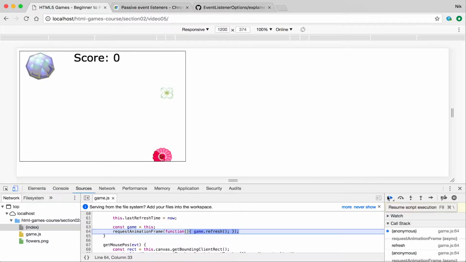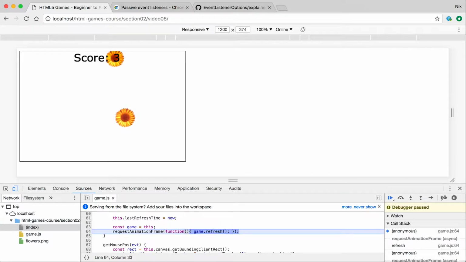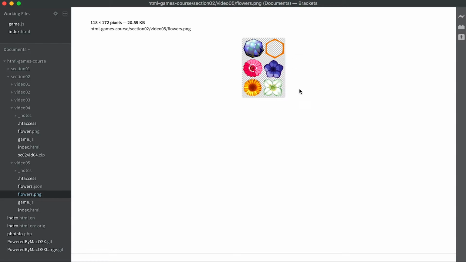What we're going to do here is extend what we did in the previous video so that we've got multiple different flowers. All these flowers come from the same image, and we'll look at the image right now. That's the image, just a simple image that combines 6 different bitmaps. The one we've been using up to now is just this pink one.